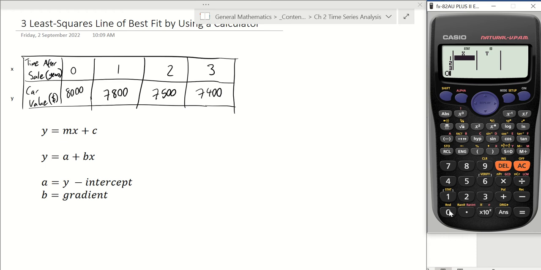So I can just go 0 equals 1 equals 2 equals 3 equals, and that's just going to have put in all my years, and I can go back up to the top and start putting in the values. 8,000. Note, you can use the arrows really quickly, so if you click up at the top, then it'll move you to the bottom, vice versa, and then left, right, and down, you can just kind of move around. But if you click equals, that's your way of basically saying enter.